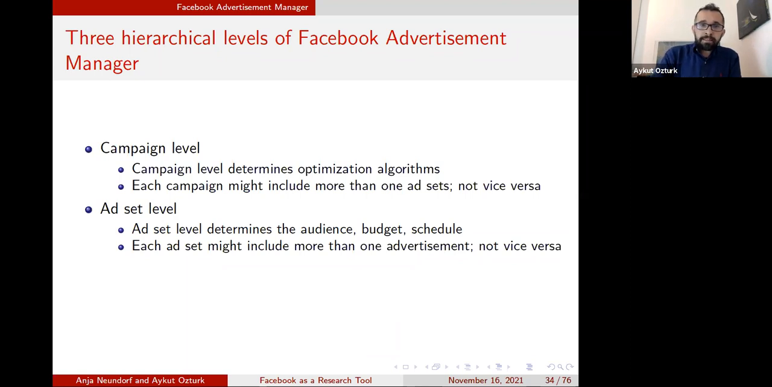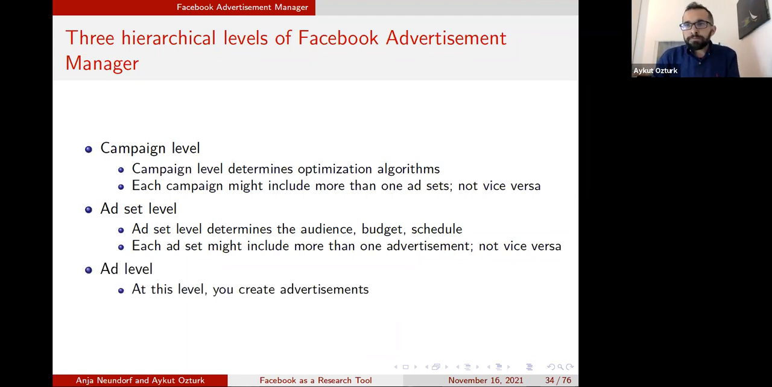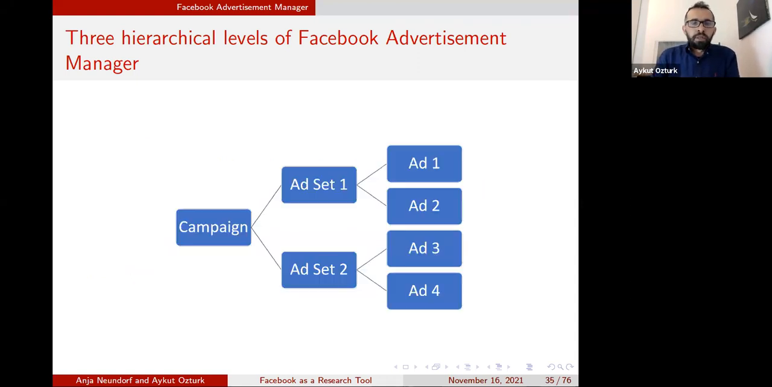Now, again, reflecting the hierarchical nature, each ad set might include more than one advertisement, but vice versa is not true. And finally, it is the ad level. This is the level at which you are finally creating your advertisements, choosing images, adding text, and so on. As you see here, this is the kind of structure Facebook advertising is organized through, and it reflects the logic of this hierarchical structure.